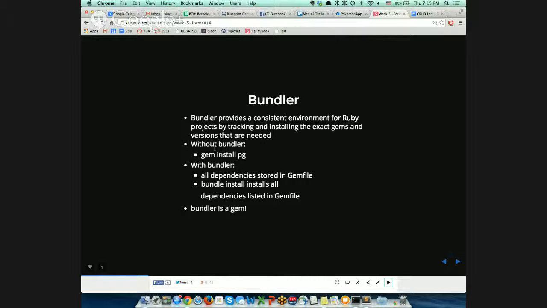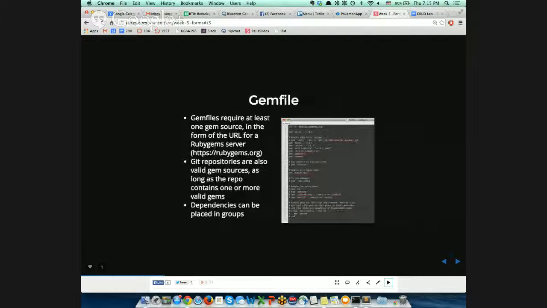It's just like requirements.txt on Python. Yes. So now we're going to talk about a gem file. Gem files require at least one gem source. And usually people use rubygems.org. That's where most of the gems are officially hosted. But you can also install gems from Git repositories.